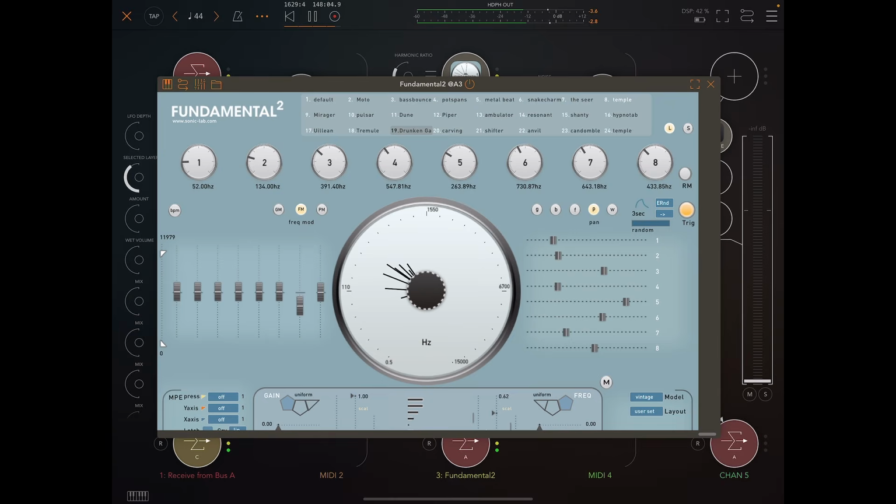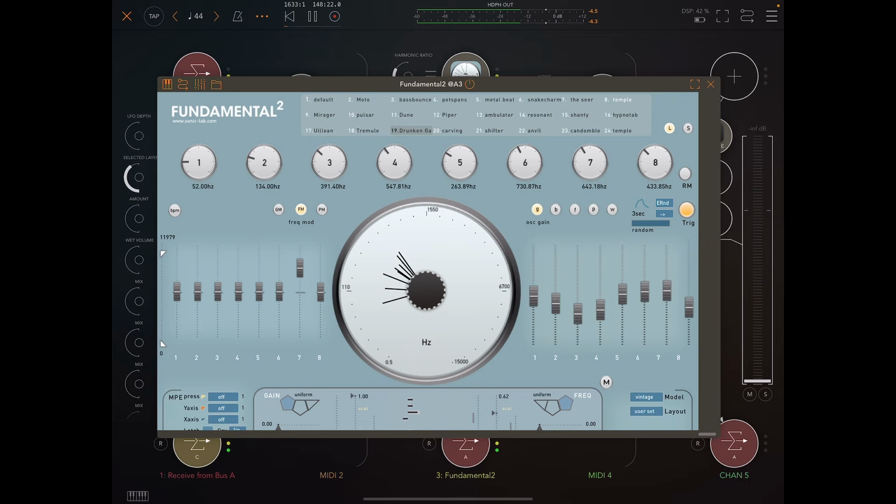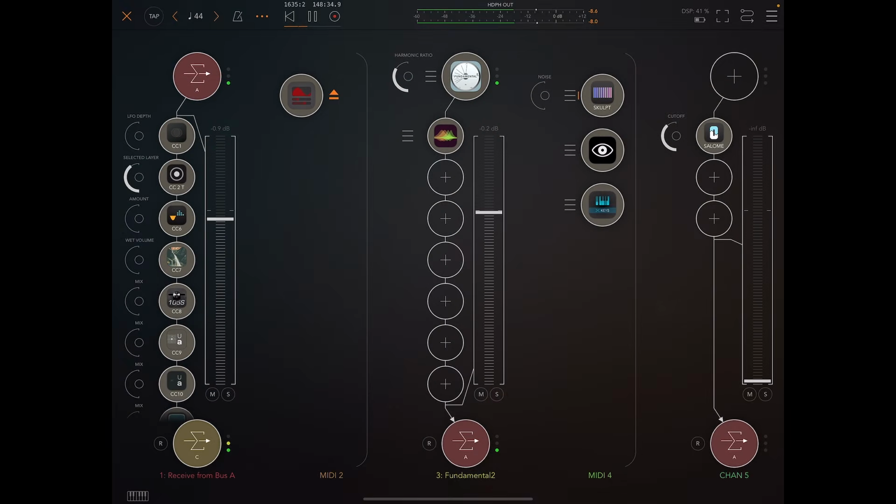This is another app that I find myself grabbing a lot if I think about ambient. This and Thermo as well, by the same developer. So Fundamental 2, whole bunch of different oscillators, beautiful sound, and we can modulate things right there in the app. You've got a lot of modulation options.